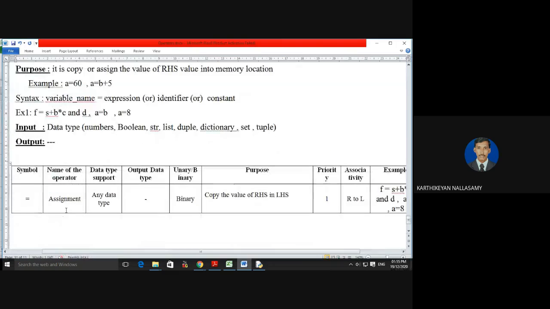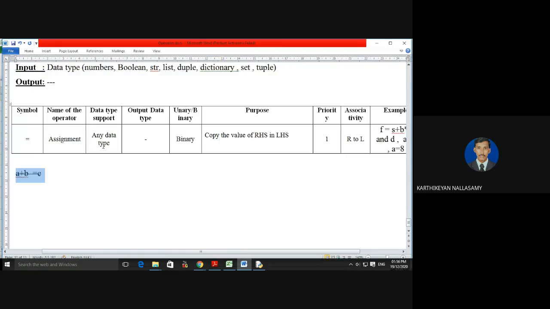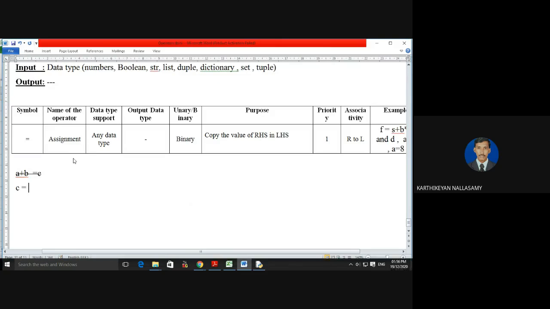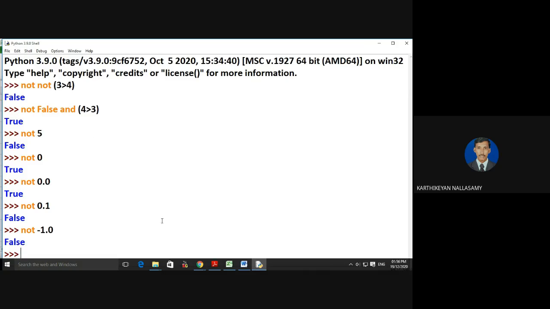But if you write like this, A plus B equal to C, clear? Mathematically we can know that the value of A plus B will be stored in C. But actually, in a programming language, it won't accept. If you define like that, it is not a correct method. Always on the left-hand side you must have only one identifier, and the expression only on the right side. Once you write like that, it will show an error message.